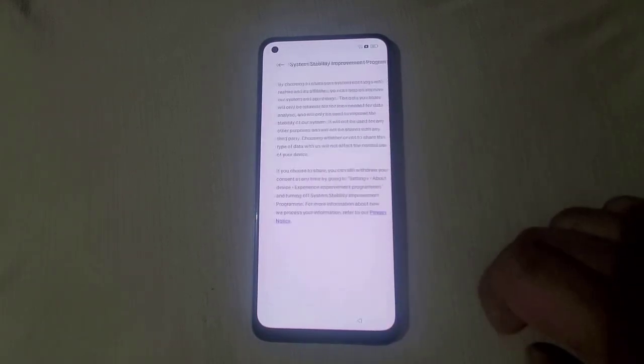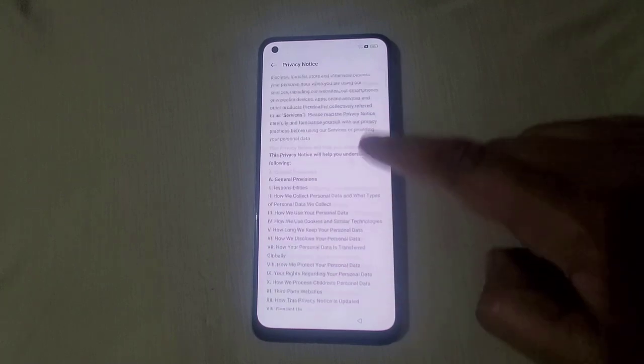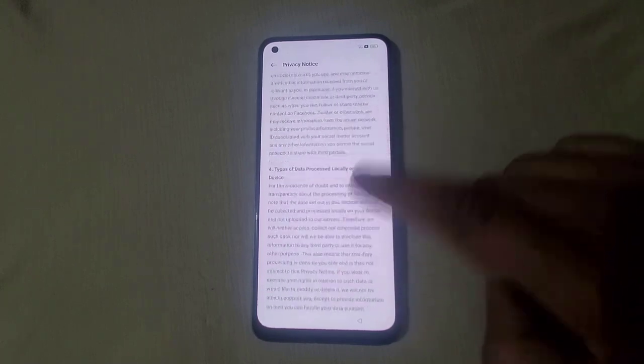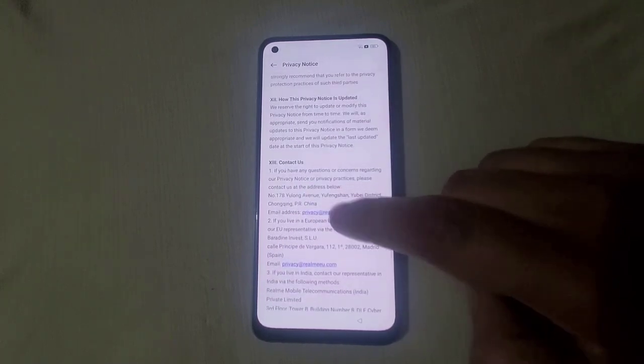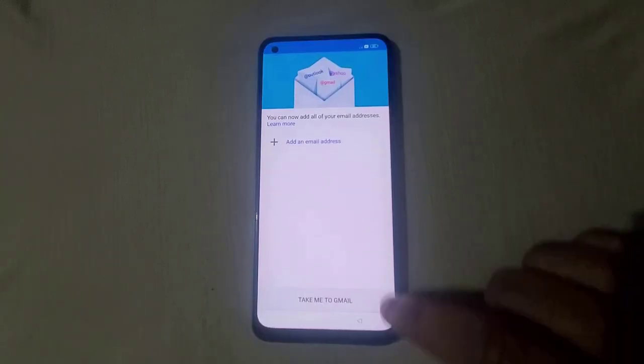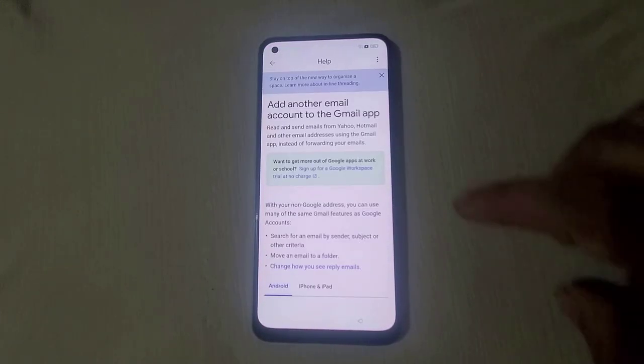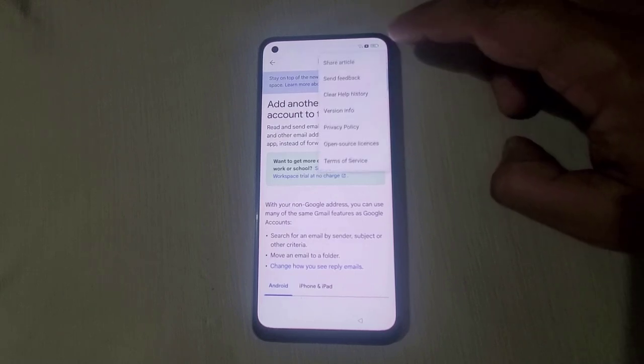Tap on the more info icon, now open the link. Scroll down until you see three links. Tap on the first link. Now tap on learn more and open the link. Tap on the three dot menu on the top right and then share.